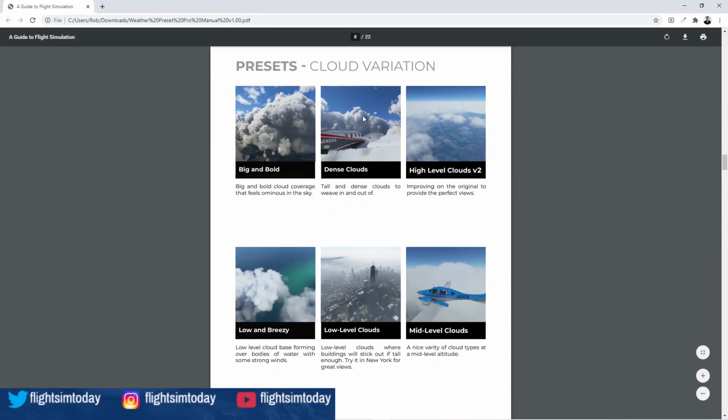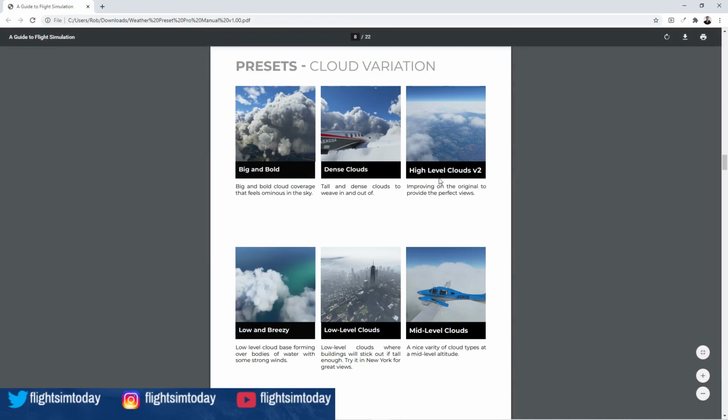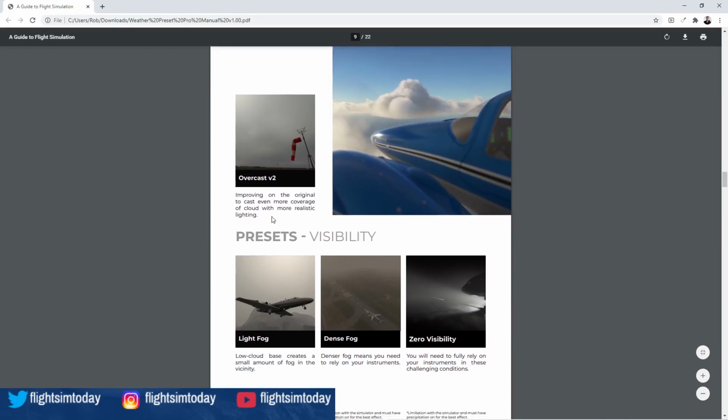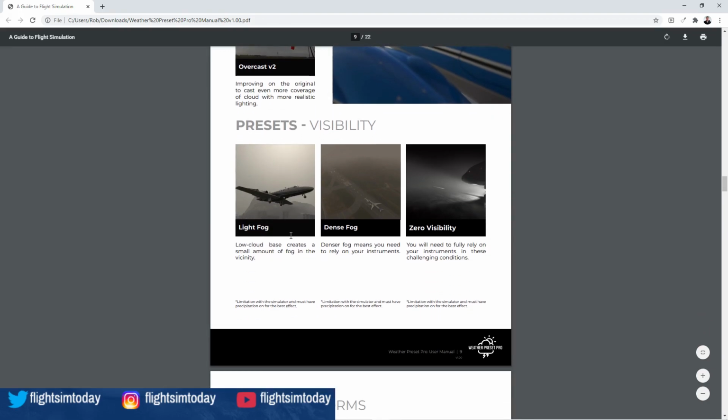And then it will just cover some of the presets. You understand what they are, because in the sim it only lists them. So it's nice to know, you've got big and bold, dense clouds, and these are the cloud variations: high level clouds, low and breezy, low level clouds, and mid level clouds. And a little bit of a description about them. And overcast, if you want to have the preset regarding visibility, there's light fog, dense fog, and zero visibility.